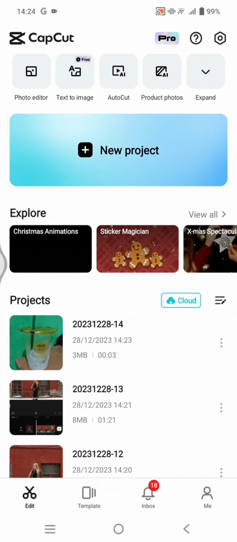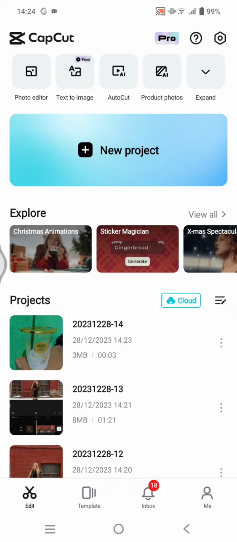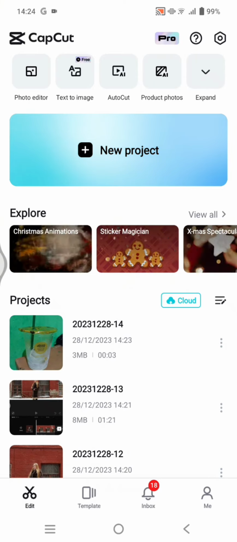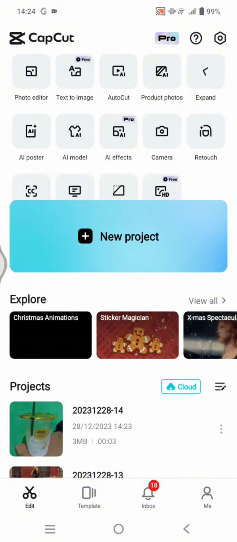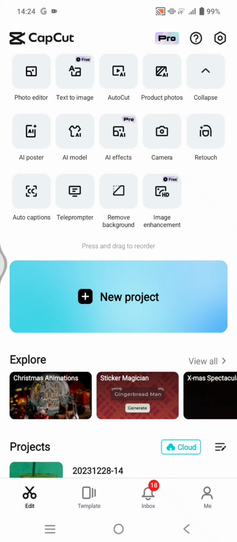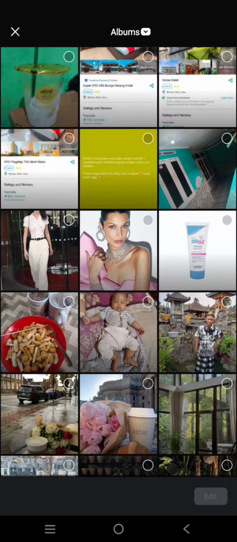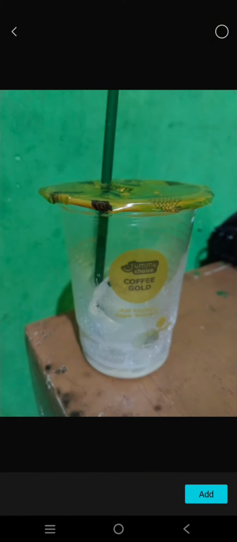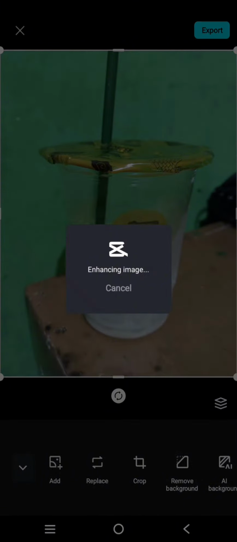So on today's tutorial, I'm gonna show you how you can fix your blurry photo with this CapCut AI feature. So here what you need to do is go to expand at the CapCut homepage and you'll find the image enhancement. Click on that and then choose the blurry photo that you want to fix. So I have this photo right here. Click on add. Now just let CapCut do its magic to enhance the image quality.